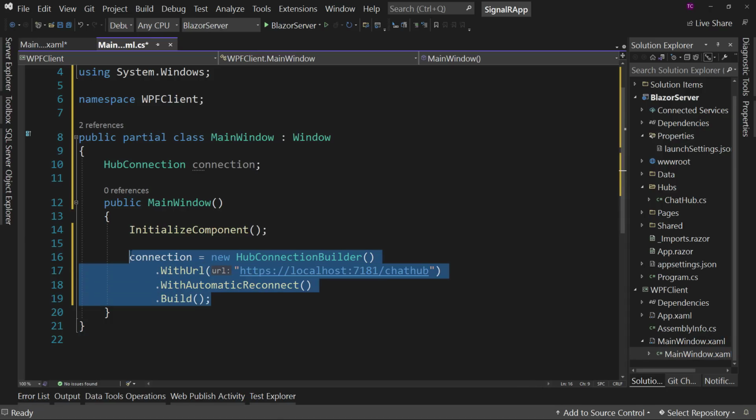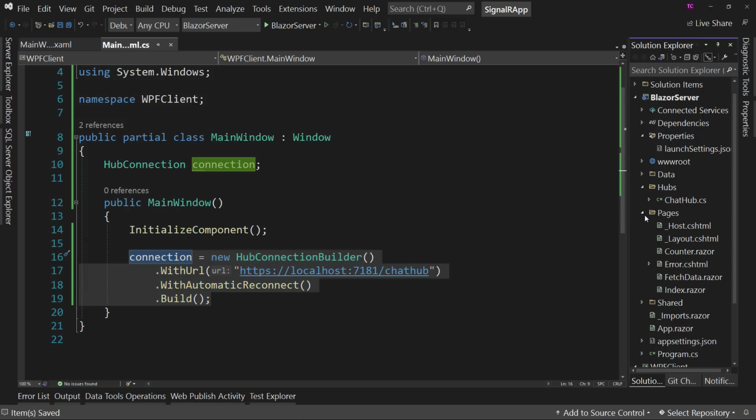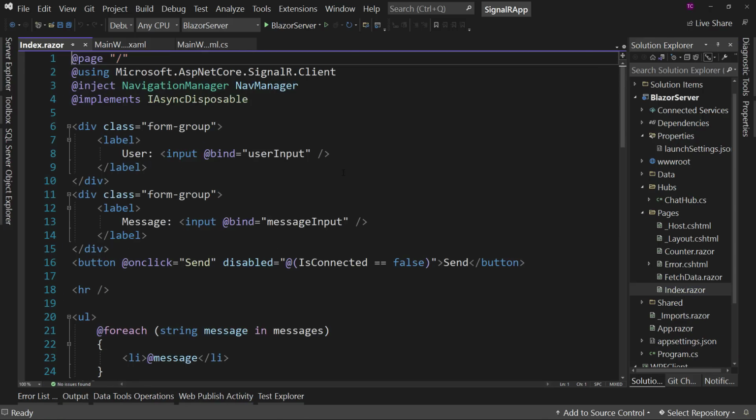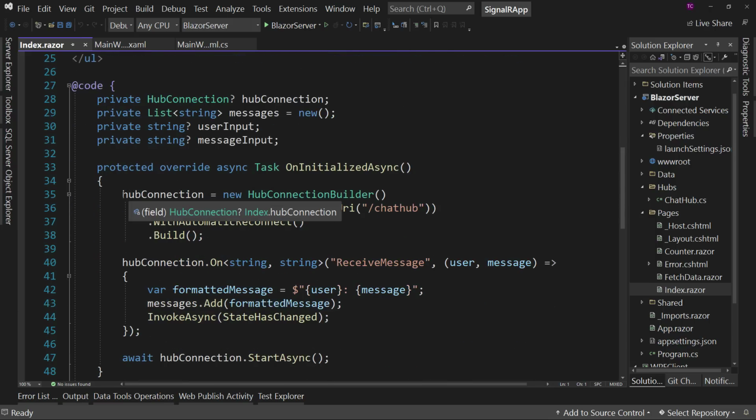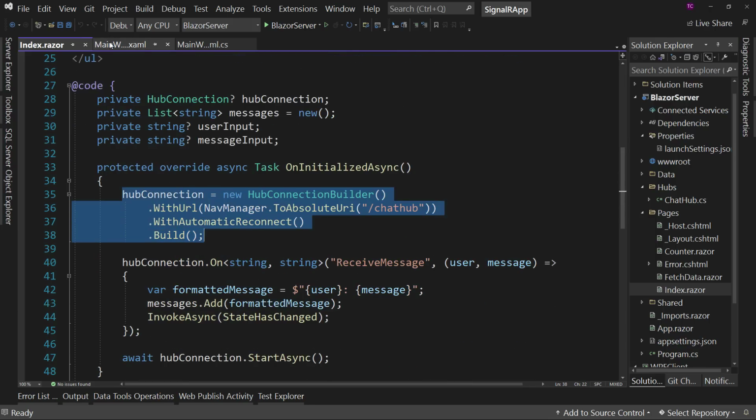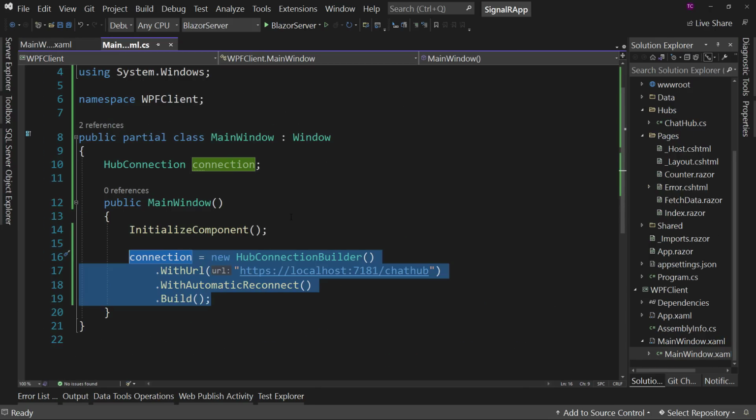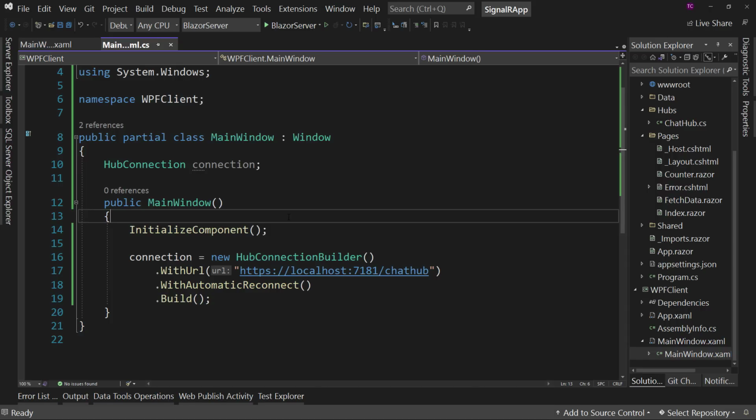So that's that same connection that we did inside of the Blazor server project in the index page. So on the index page, right down here, we have the same connection. But this time we're just on a client. We're not on the server too. So we're just connecting to our client. And so we say, there's the URL.